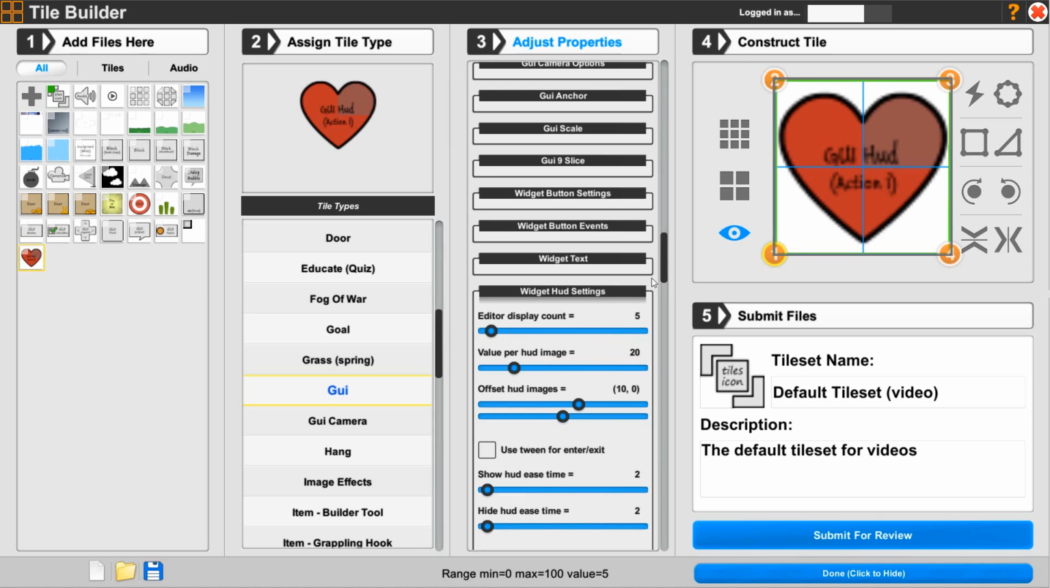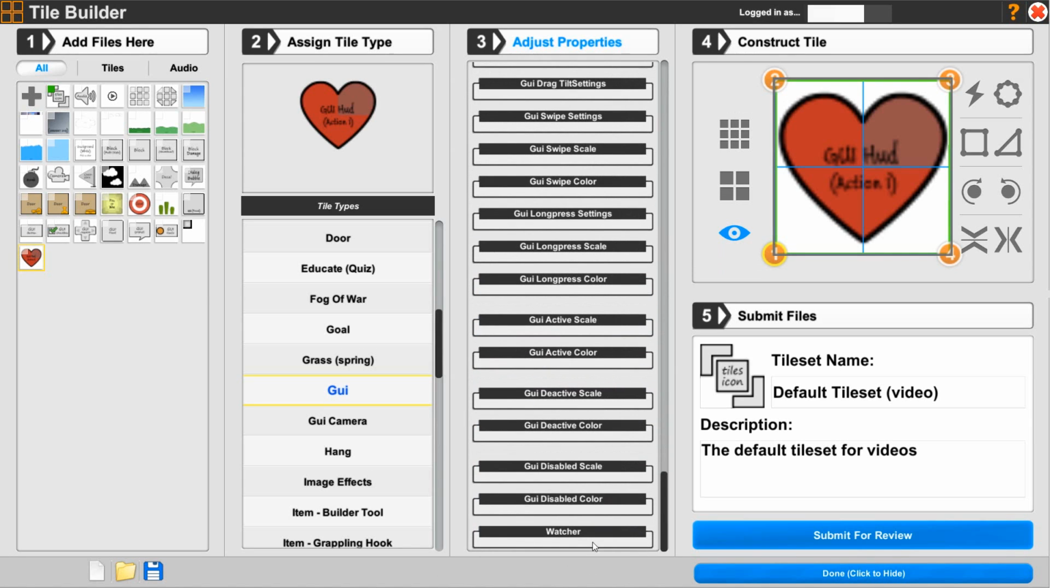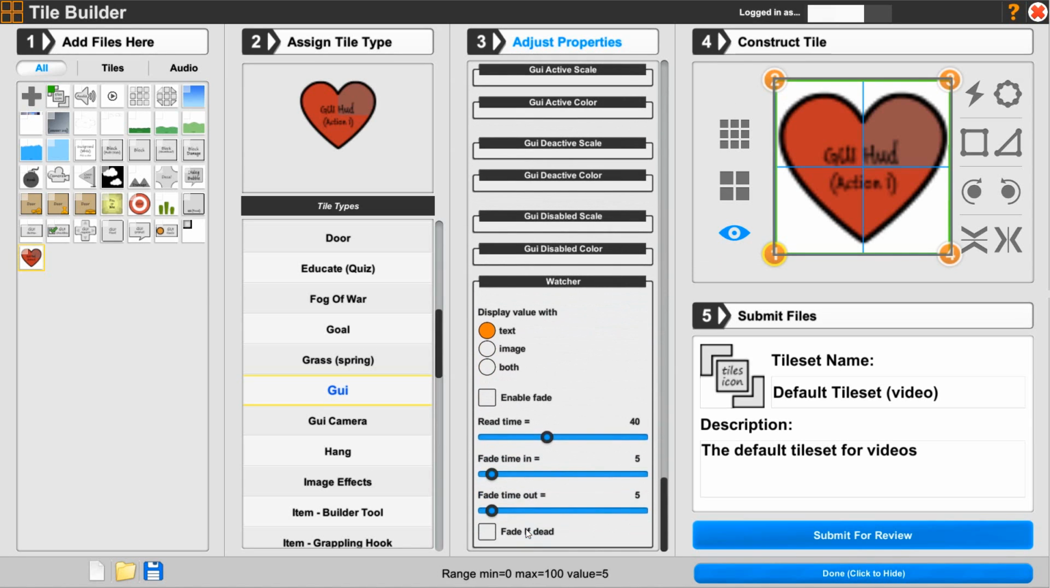All right, and that's actually between those two HUD elements right there. And if you go all the way down to the watcher here, you just want to say display value with and choose image, because we just want to see the image being displayed, not the text value that would come from the other object being tagged.